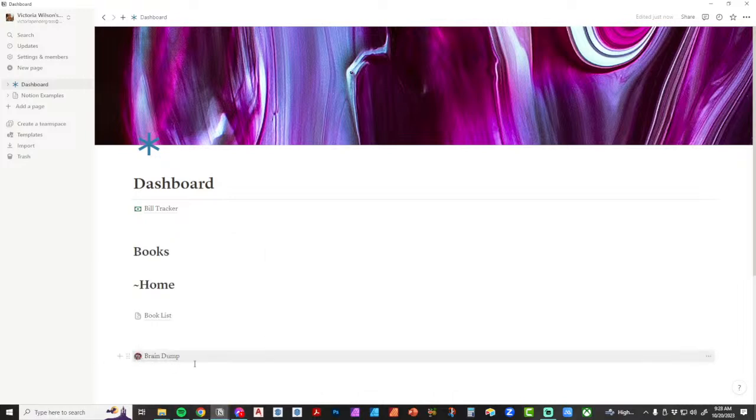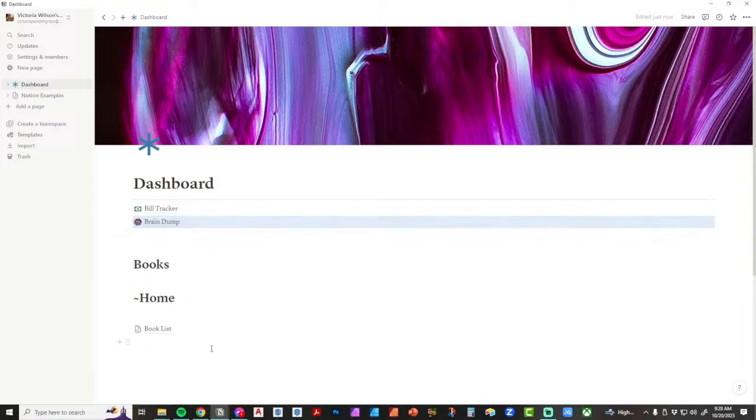See how it shows up with my cute little icon? And I can pull this up here and I'm going to stick it with my bill tracker, which is one that we tried to make before. And if I click this little arrow next to dashboard, you can see that they are tucked in underneath there. And I don't have any pages inside of these, but if they were, they'd be there, right? So you can have pages within pages within pages.